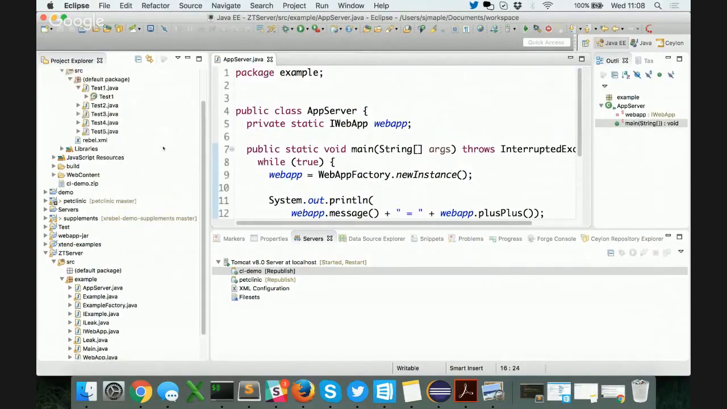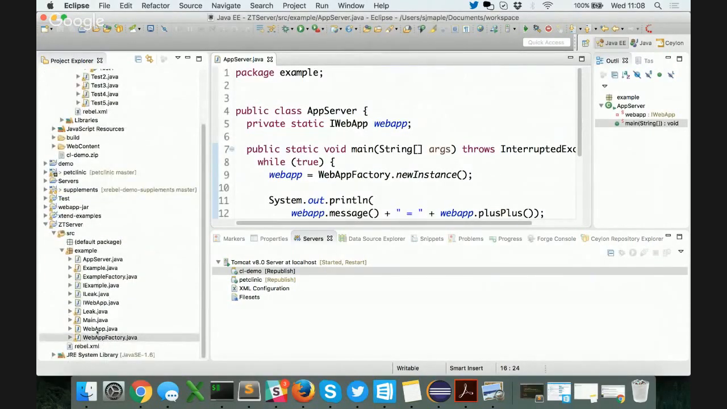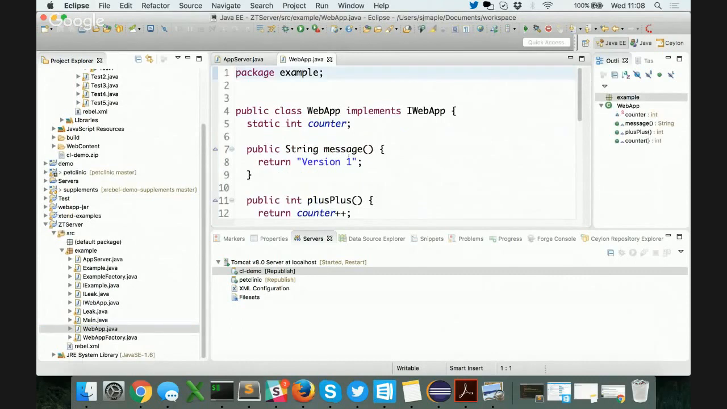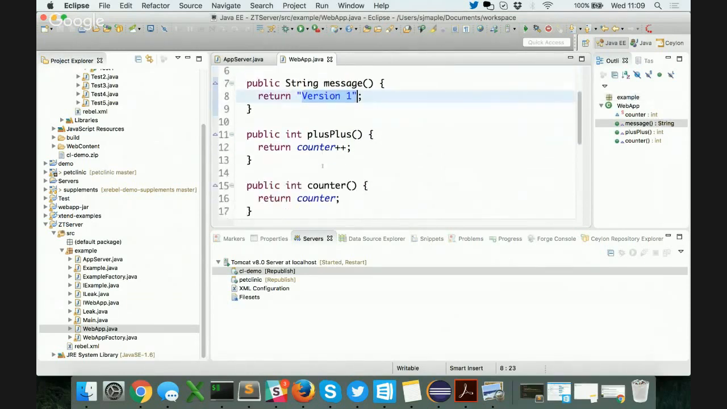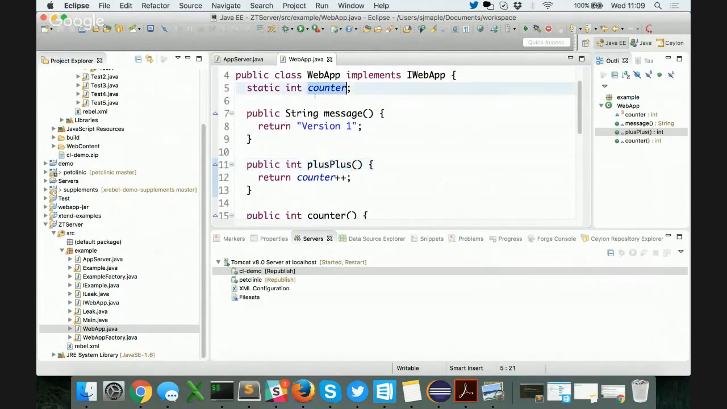As a result, I could potentially make changes to my web app class and see those changes live in my runtime. I can do this because we're loading it every single time from scratch. So as I compile my class, and that goes to my file system, my new class loader is going to be loading the new instance of that class and creating an object from that new instance. So my string message is going to be version 1, and we're also going to have a counter. There it is, a static counter right there.